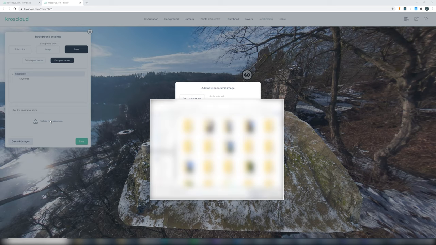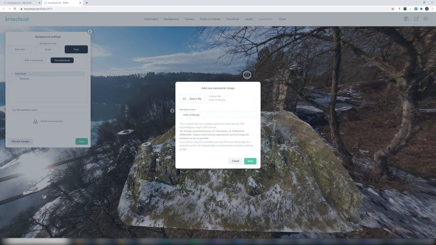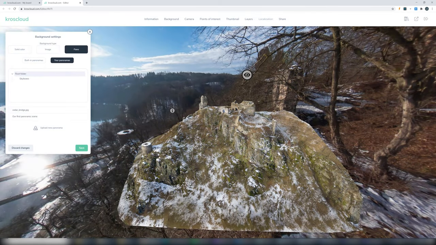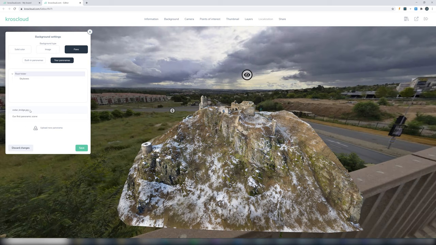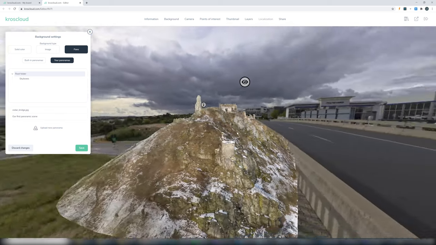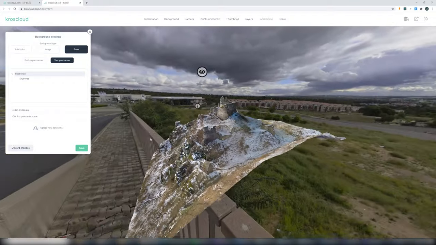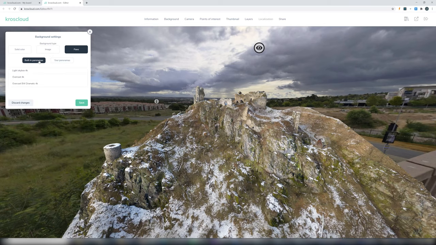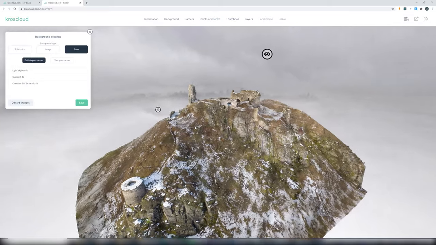Okay, let's pick our new panoramic background image. Here you can change the panorama's name, but we are okay with just a file name. Okay, our new panoramic scene is there and we can use it as a background pano. But to be honest, I don't like it. And let's go back for the built-in panos. This one is definitely much better for our scene.